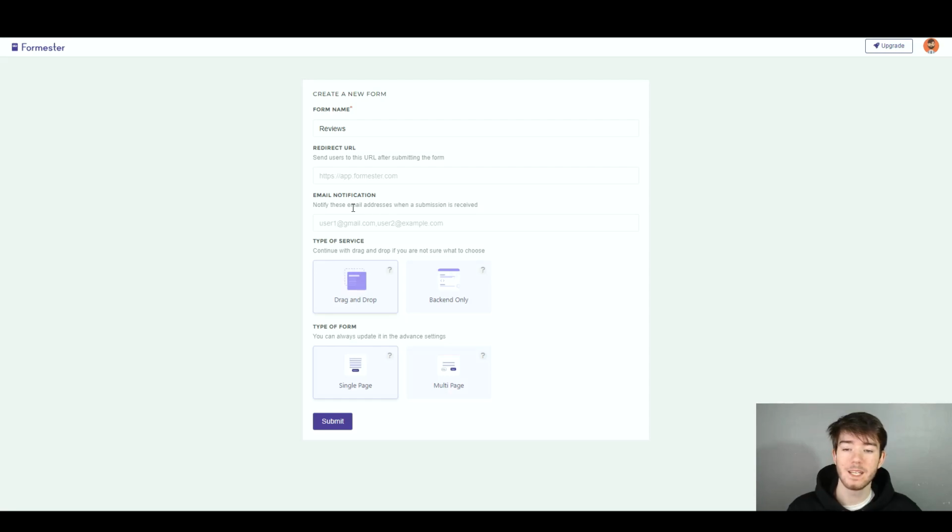Below that is another cool feature like the redirect URL. You actually have an email notification. So you can notify these email addresses when the submission is received. If you want to receive submission results when someone completes your form, you'd put your own email in there, so you get submission received emails. We're going to leave it blank for now, and then we move on to the type of service.